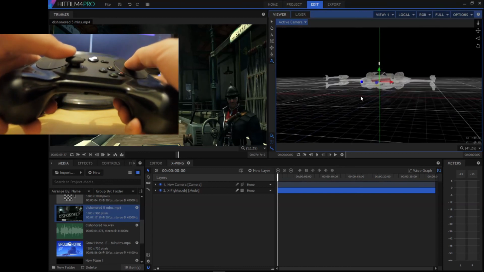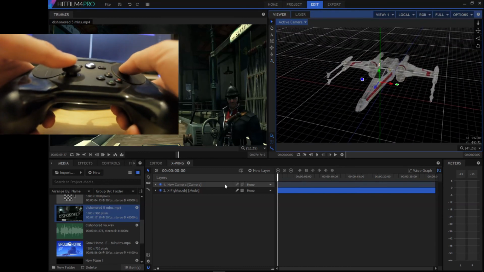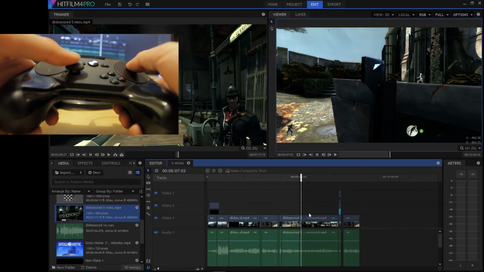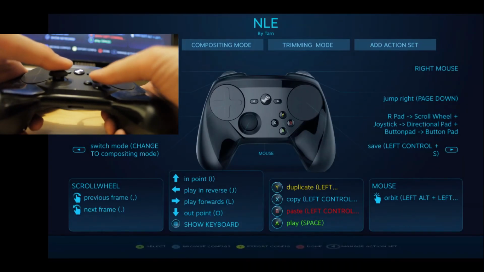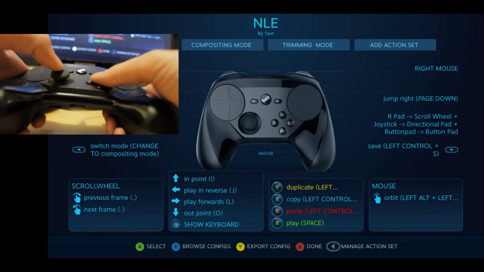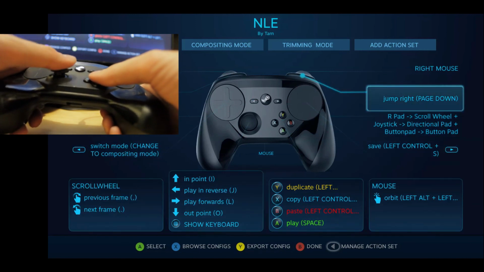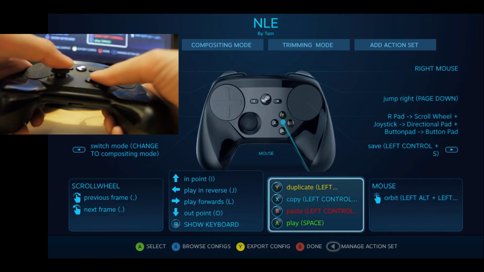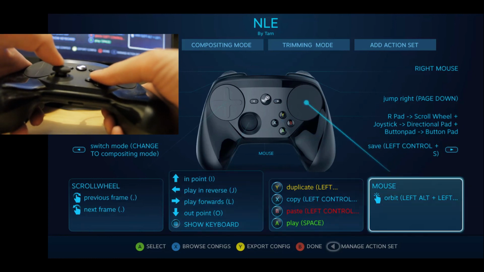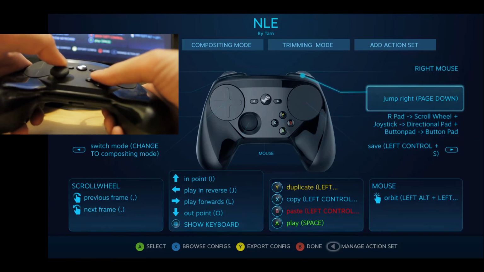Obviously I need to do some more work to figure out how to make it useful for actually compositing, but it's already pretty good for doing an edit. I'm going to share this once I've done a bit more work on it, so that anyone can download this and use the Steam controller in combination with HitFilm. Obviously, you could customize this to your own preferred options and make it work in any kind of software you want.